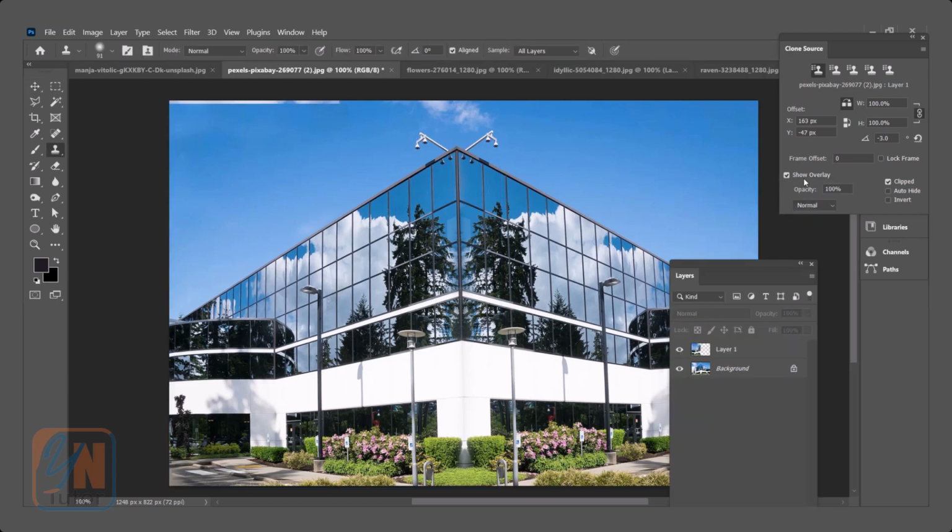And here we have show overlay. It means once you clone, if I click here and the clone tool is selected and I take the source, we have a preview here. And if it is unchecked, it will not give the preview and it will clone directly.